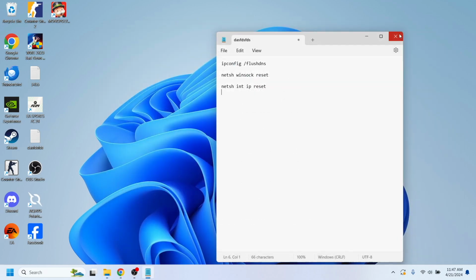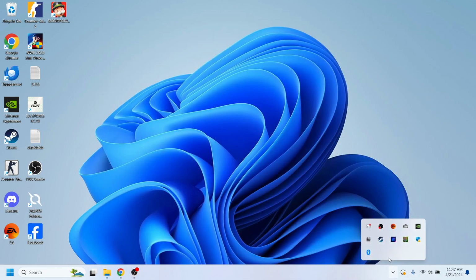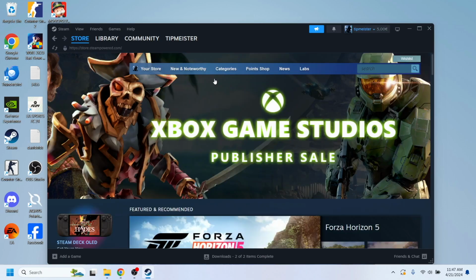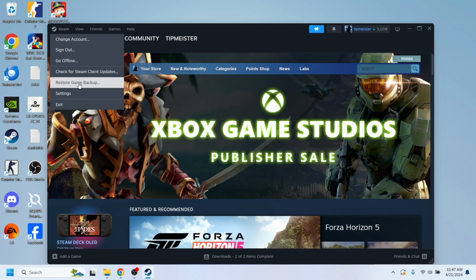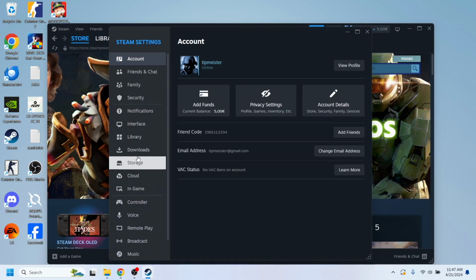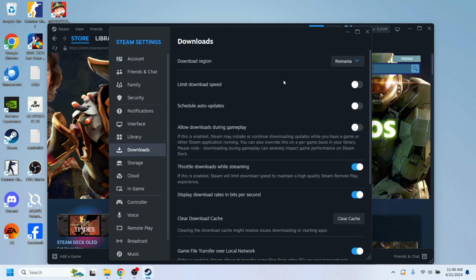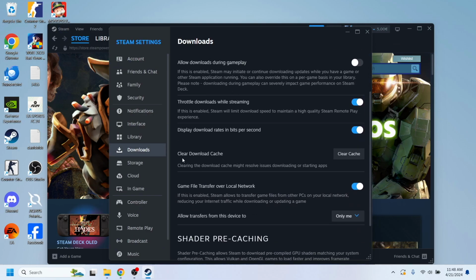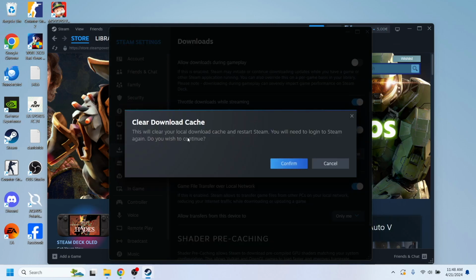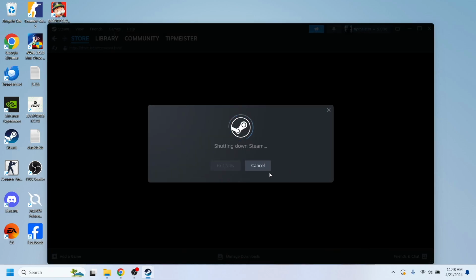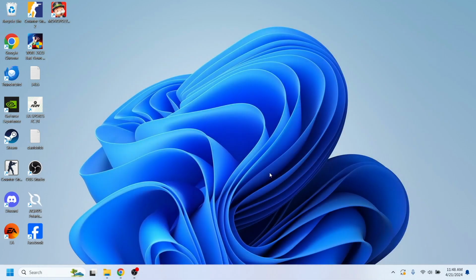And after that, if the problem was not solved, what you can do is clear the cache of the Steam app. So you are going to the Steam app right here, and then go to settings and go to downloads. And right here, if we scroll down, you should be able to see this option, clear download cache, and you are going to hit clear cache and confirm. So right now the Steam is shutting down, and it is going to restart.